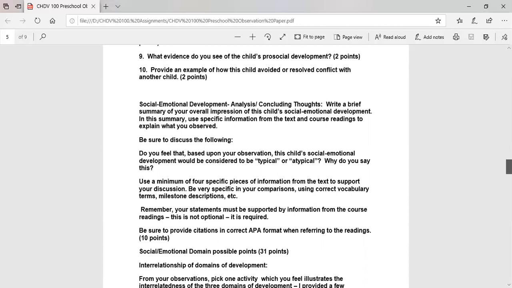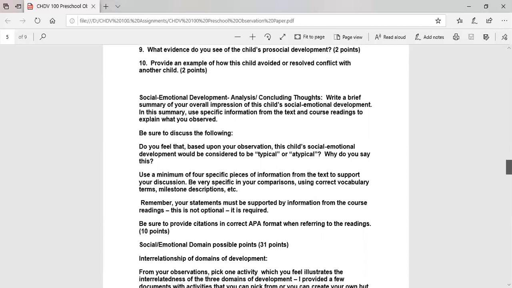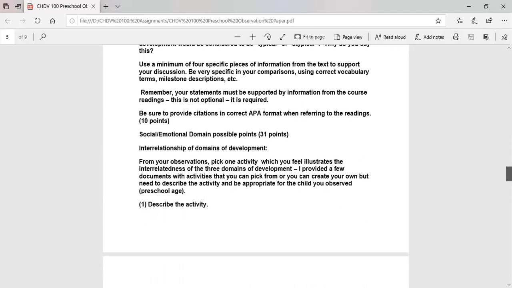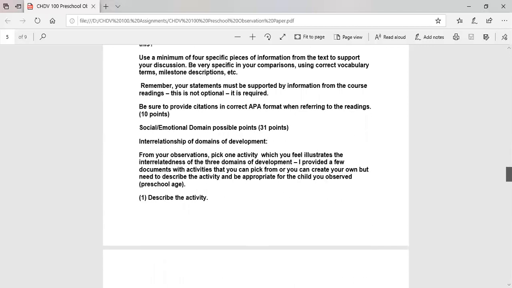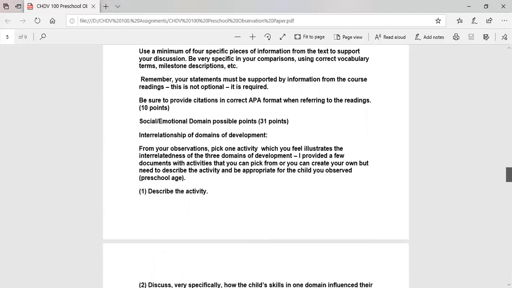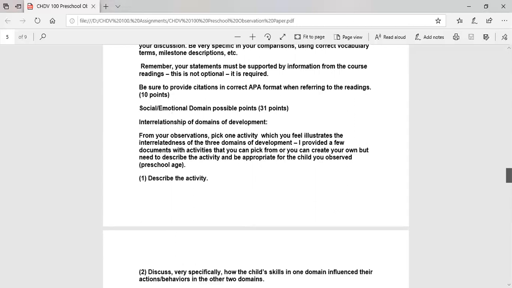You can use the textbook or PowerPoint, and they need to be cited in APA. So you really want some specifics in that area. And then the next part is the interrelationships of the domains of development. What you need to do is describe the interrelationships, like how do you see these different developmental domains working together? So, seeing how cognitive and social work together, and physical and language, all of them put together. So you're really going to be describing that.